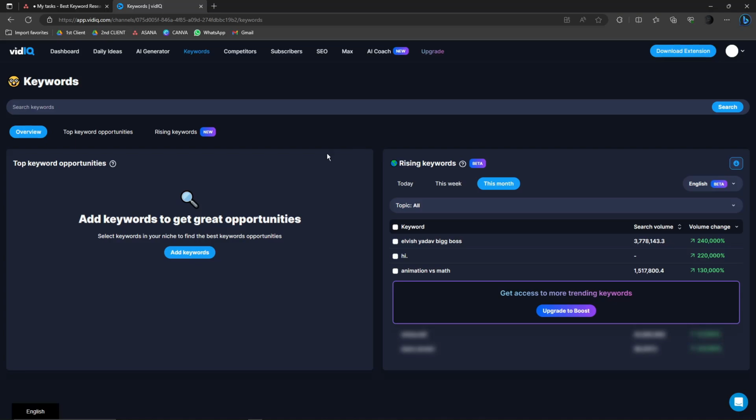So let's get started. The first application should be vidIQ. I think I have a video about this before regarding video generation, but this time we're going to use it for keywords. This is an AI generated tool. Since ChatGPT came out, we all know that the AI industry became a trend. So without further ado, this is the keyword search tool. Let's try it out, okay?